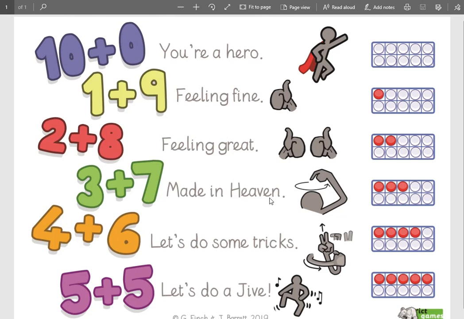Okay, now we're going to go on to something we did in the last session. This is the rhyme for remembering all the numbers that make 10. We're going to say it together. 10 and 0, you're a hero. 1 and 9, feeling fine, and you put a little thumbs up. 2 and 8, feeling great, two thumbs up. 3 and 7, made in heaven, and make a little halo on your head. 4 and 6, let's do some tricks. Make a hat with that arm and a rabbit with the other. 5 and 5, let's do a jive, and then you can dance about.